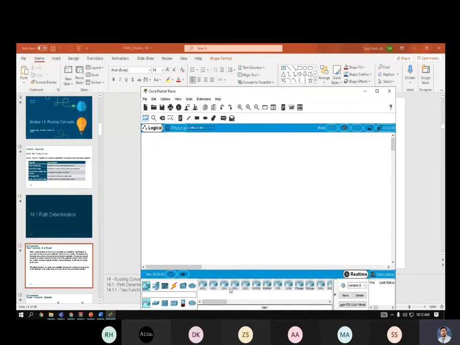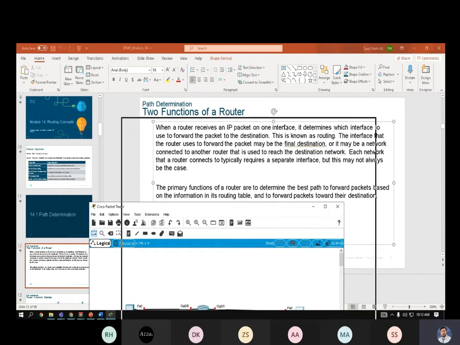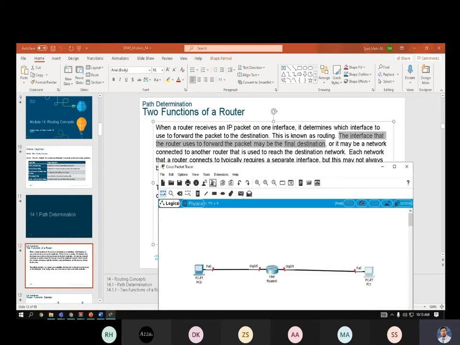Suppose we have the router here, and here we have the PC. This PC is directly connected with the router, and the final destination is also connected with the router. See the first scenario: the interface that the router uses to forward the packet may be the final destination. It can be a final destination.